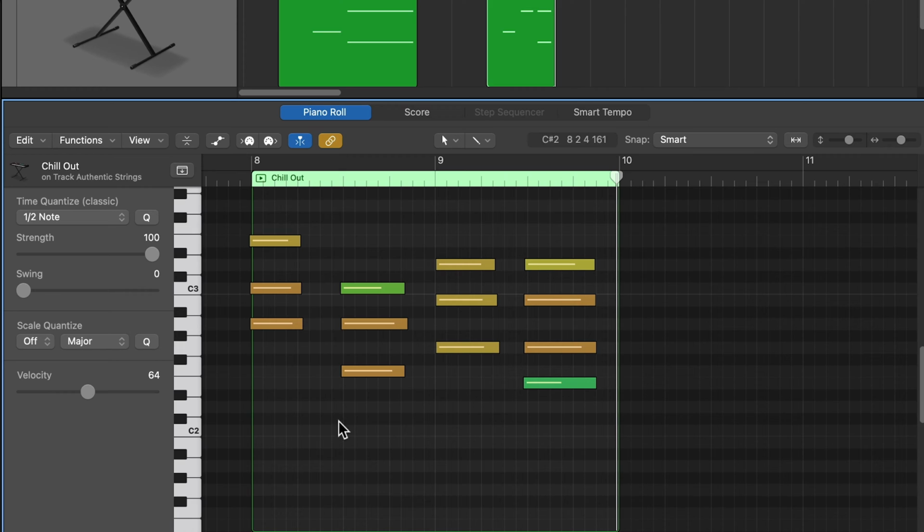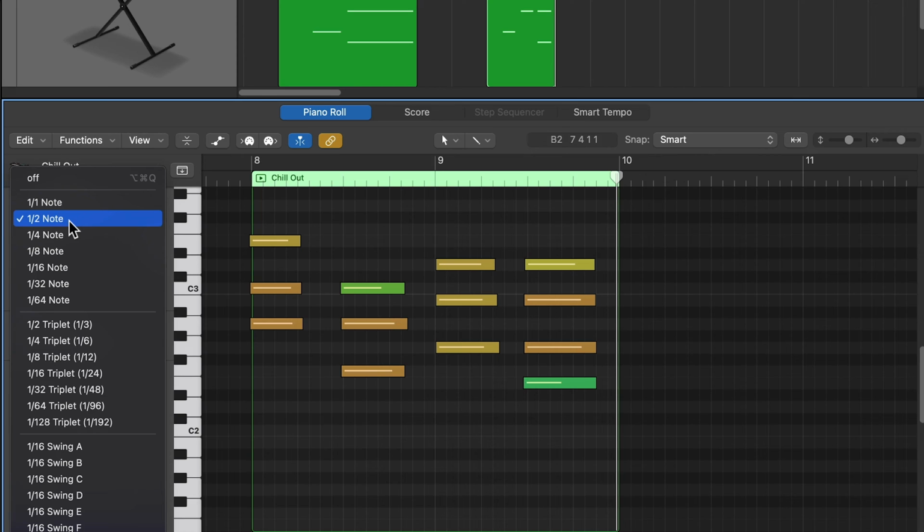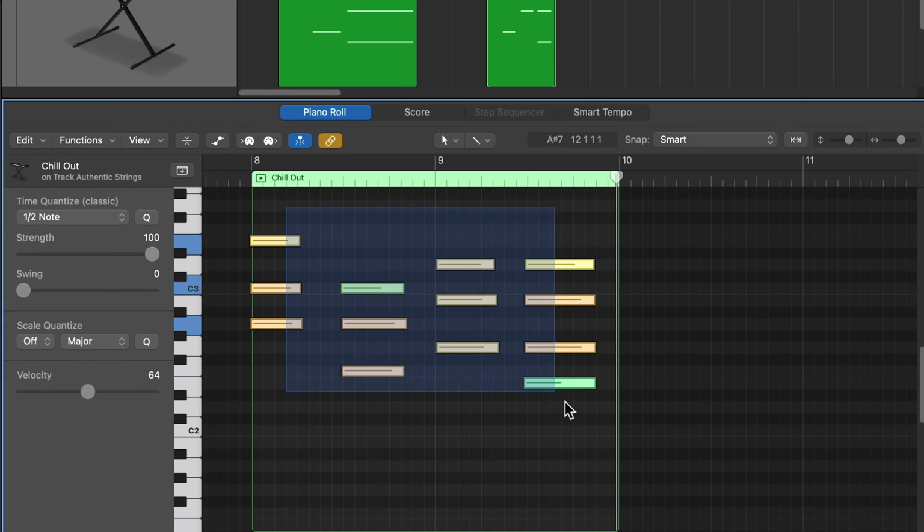Now, there is a faster way to do this. You don't have to keep going back to the Time Quantize menu. You can actually use a shortcut for this. If, instead of selecting the notes first, you select the quantization value that you're using first, then select the notes, you can just press Q on your keyboard, and this will quantize the notes as well.